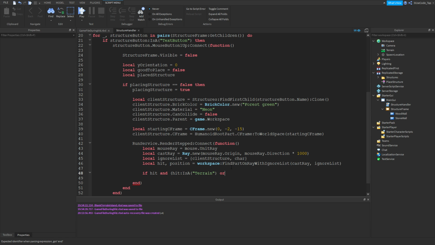Anyways, we're also going to check hit.name, and if you don't know what hit is, it's the part the ray is hitting. So if the hit is terrain, or if hit.Name is equal to Terrain like this. If you don't know what this means either, don't worry about it. I'm basically checking another way to check for terrain. Actually, let me put this in parentheses so it looks a little nicer. There we go. So if it's hitting terrain, which is what I want. If you don't want that, then just delete this whole part right here.